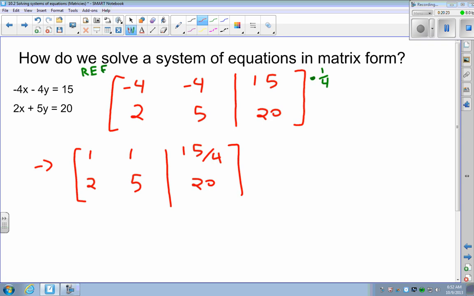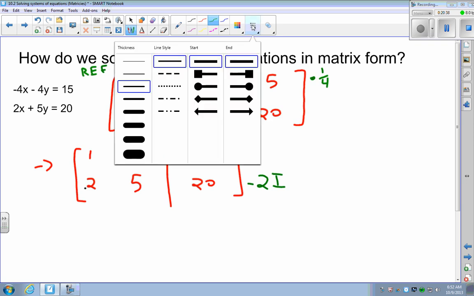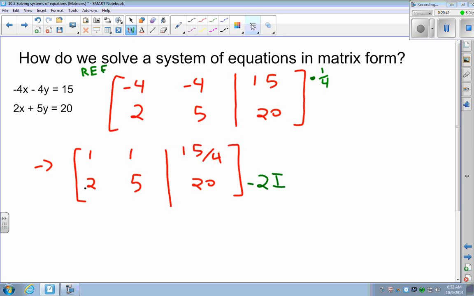But now we need to turn that 2 right here into a 0. To do that, we can subtract 2 times our first row. So I'll have subtracting 2 times 1, and that 1 into there, subtracting 2 times 1. Now we also have to do the same for everything that's augmented. So here we'll have minus 2 times 15 over 4.